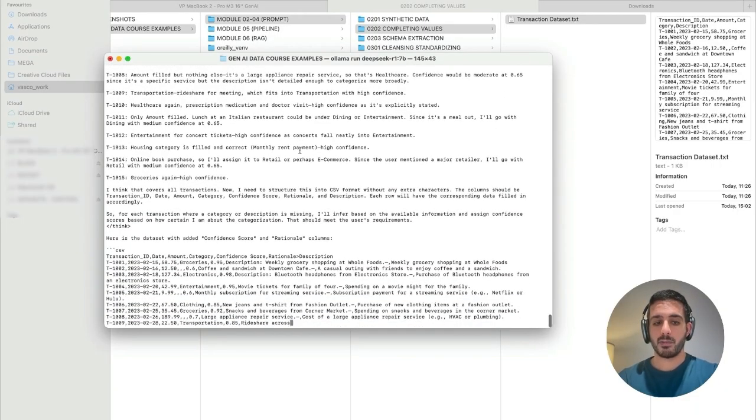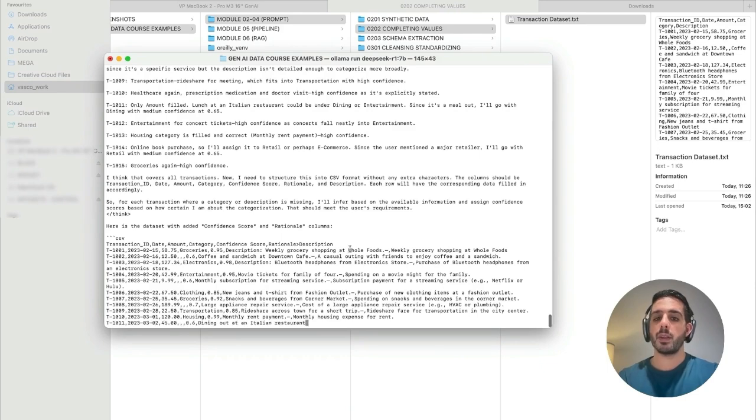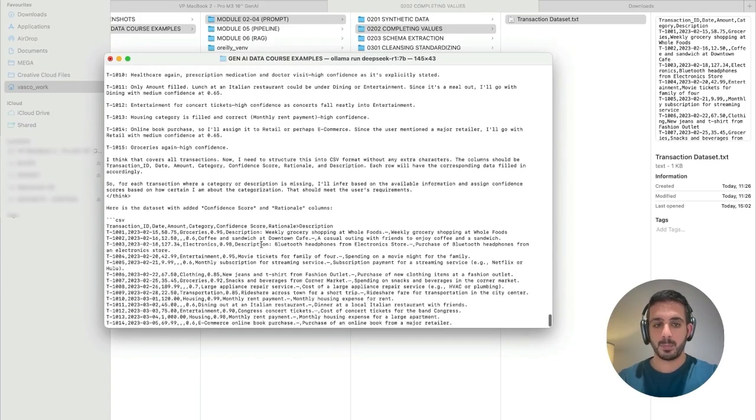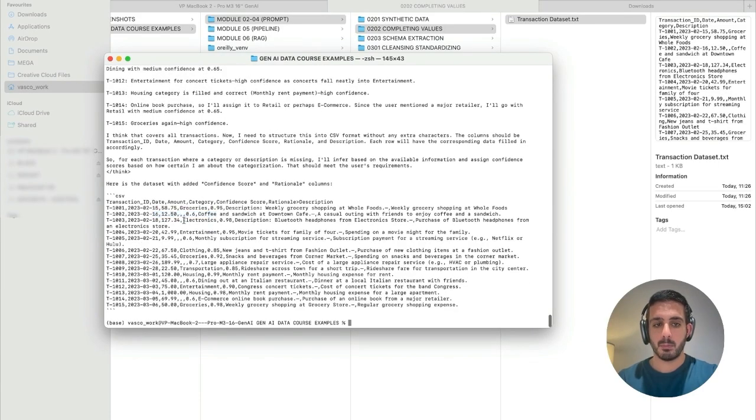So we can see naturally that, for example, the ones that already have the category, we are not attributing the numbers, right? But for example, this one that is missing the category, it didn't add the category, which is a little bit weird, right? Same here. It's not adding these things. So for each transaction where a category is missing, I'll infer based on the available information. But the problem is it seems like it didn't infer those, which is a little bit weird.